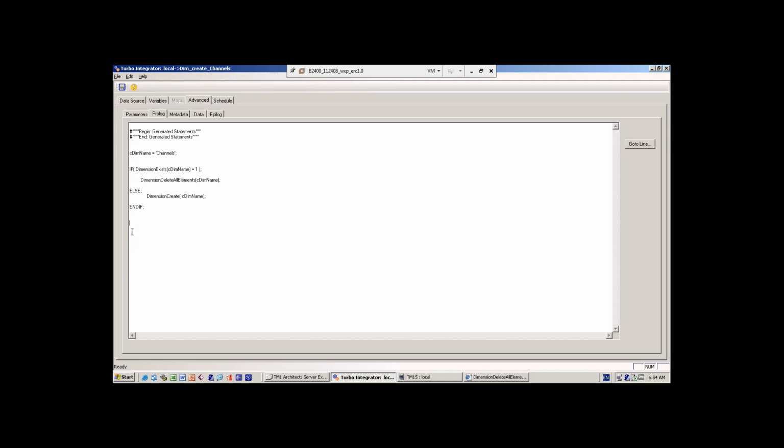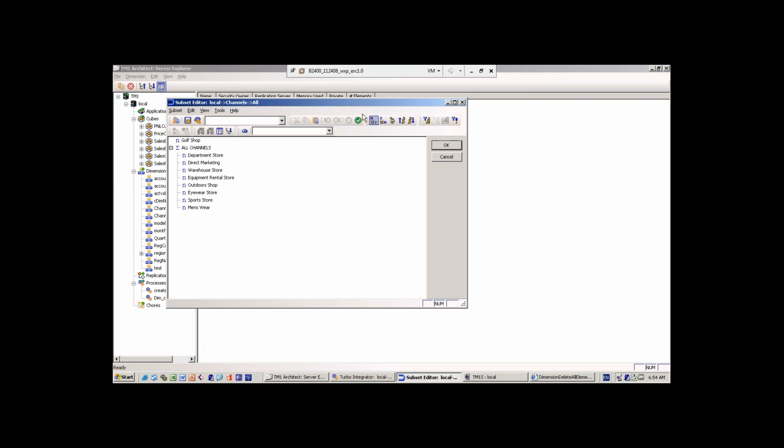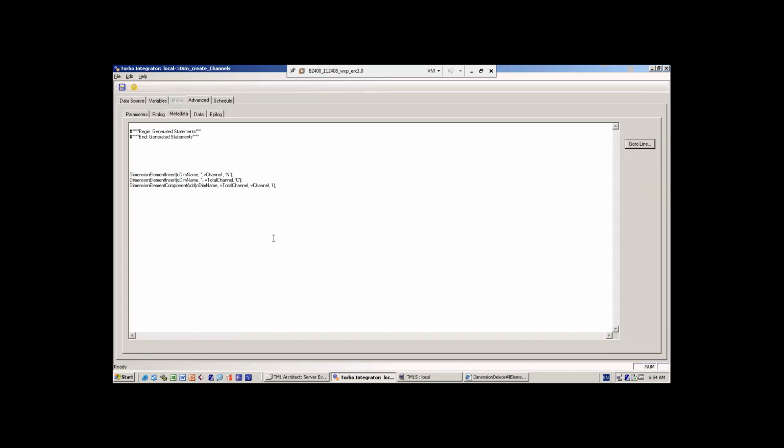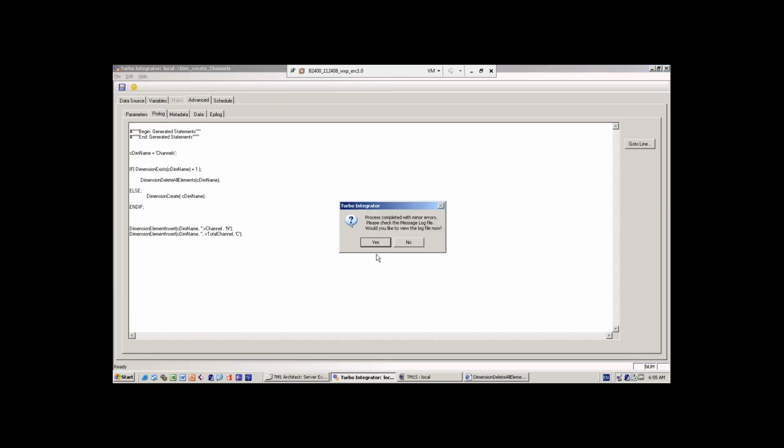If you use the same function in metadata, it is successful. That is the difference. See, earlier I deleted the channel dimension and it has been created now. So scripts are very important. In the Prolog tab, we can only define this much, and let us do some more advanced things. Control X, go here and say Control V. Save this. Go back here and delete this dimension once again. Say yes. So there is no channel dimension here. Go back and run that. So what is it saying?